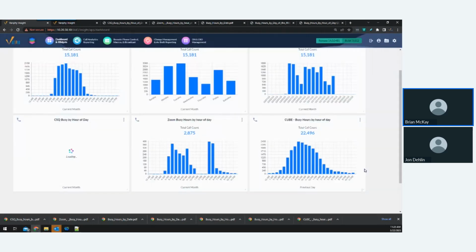I always prefer the bar. I don't know, I just like the look of it better. But you know, it's all up to your preference.